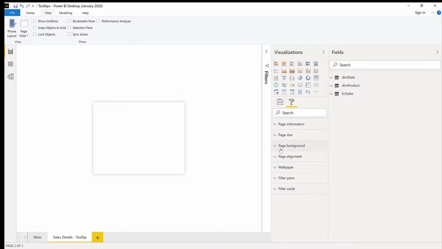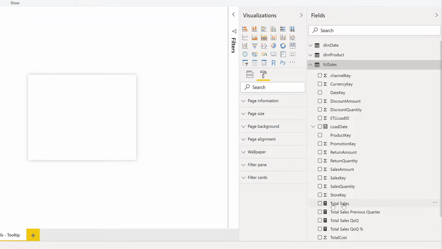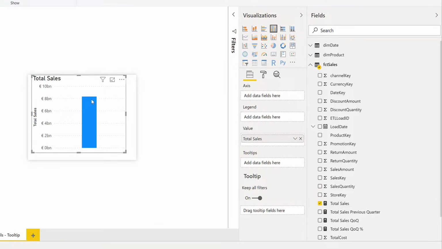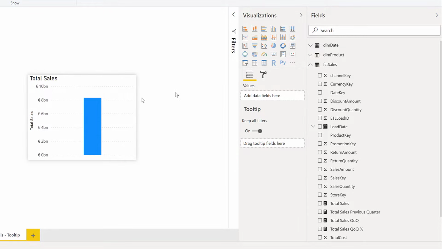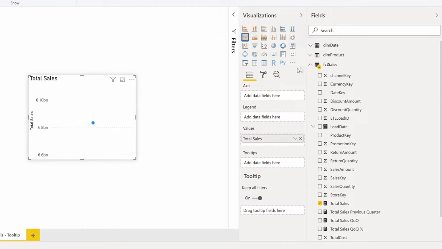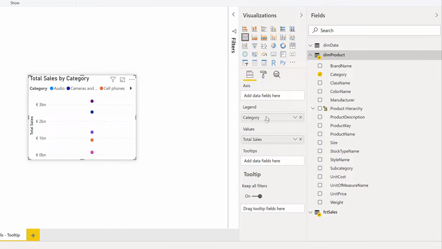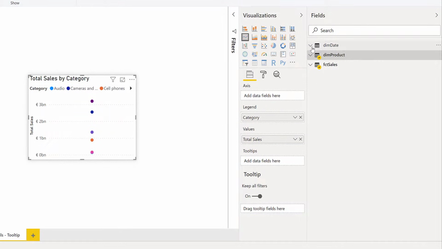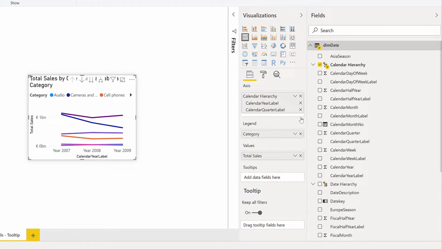Okay, so once we have that, let's build the visualization itself. So I'm gonna look at total sales. So I'm gonna add sales over here to my page, to my sheet, and let's make it a little bit bigger. Let's switch this visualization into a line chart. Okay, and I want to have a breakdown by the different categories. So I'm gonna put category on legend, and let's have a breakdown by the year and by the quarter. Okay, so I'm gonna take my calendar hierarchy, put it on the axis, and let's click away the month level.